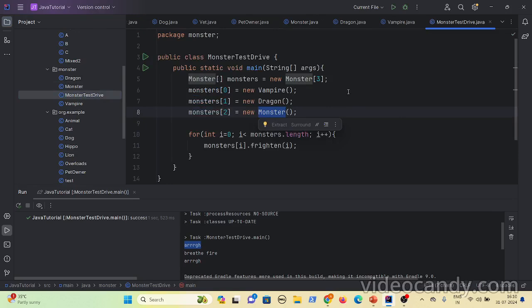So here also you have an array of monsters, but you don't know which monster's frighten method is getting invoked. You can assign anything: you can have your monster act as a vampire, as a dragon, or as a monster itself. So this is called polymorphic behavior.